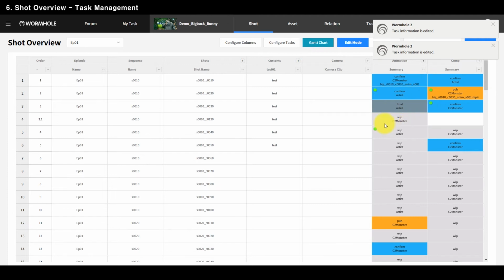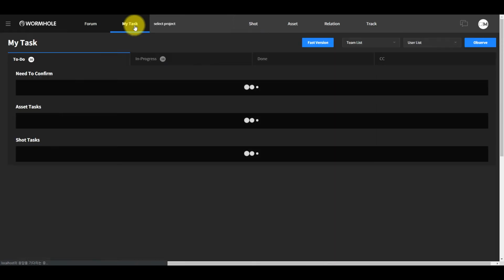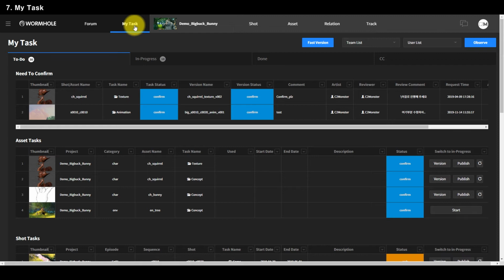Now we can see these added items in MyTask. MyTask is a single-page UI for artists and supervisors. We have designed it with a familiar to-do list look.